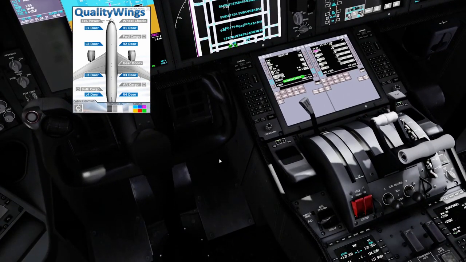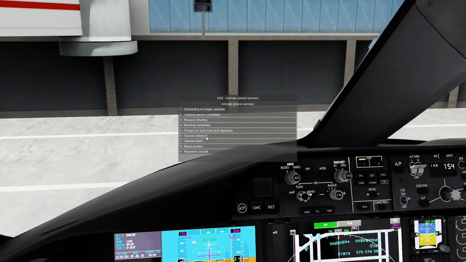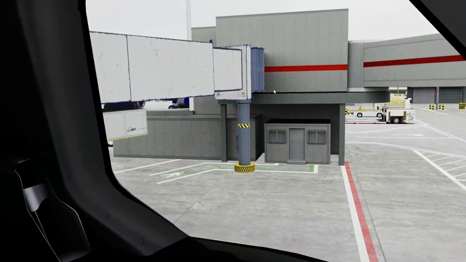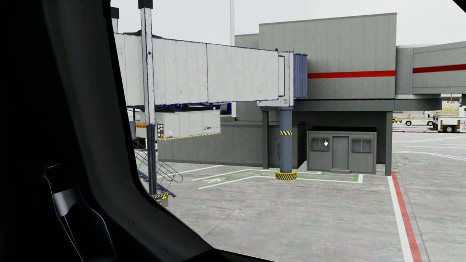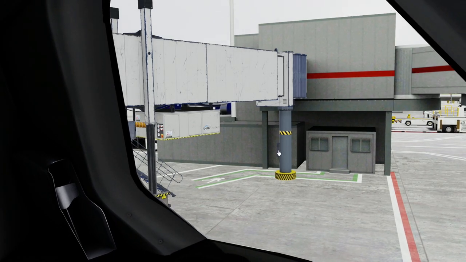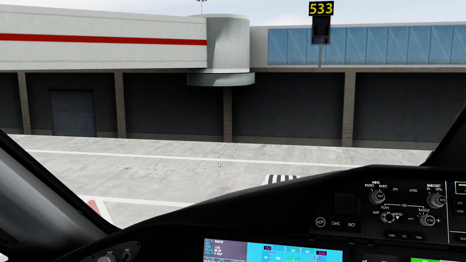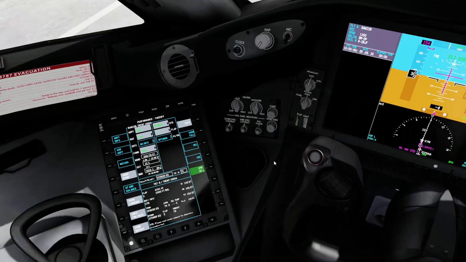Make sure your parking brake is set, and we can go and request pushback. Yes. Once you request pushback, if you've got a GSX jetway or an SO jetway, it'll get rid of itself. If you've got Control J or default jetways, then make sure you click Control J to get rid of the jetway. Because you don't want to push back with your jetway scraping against your fuselage.